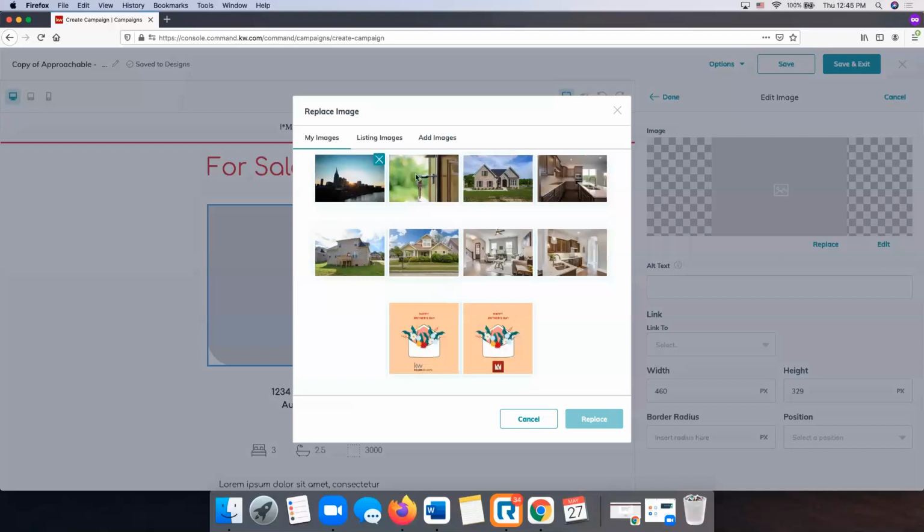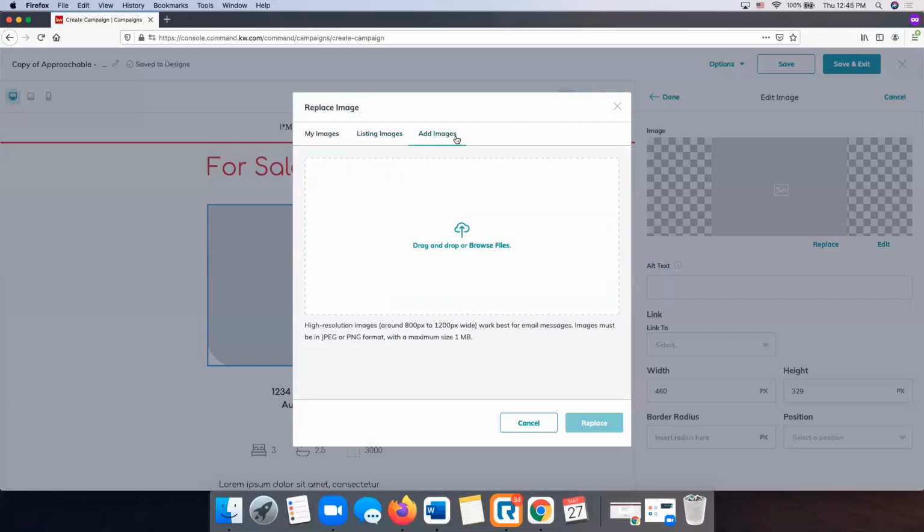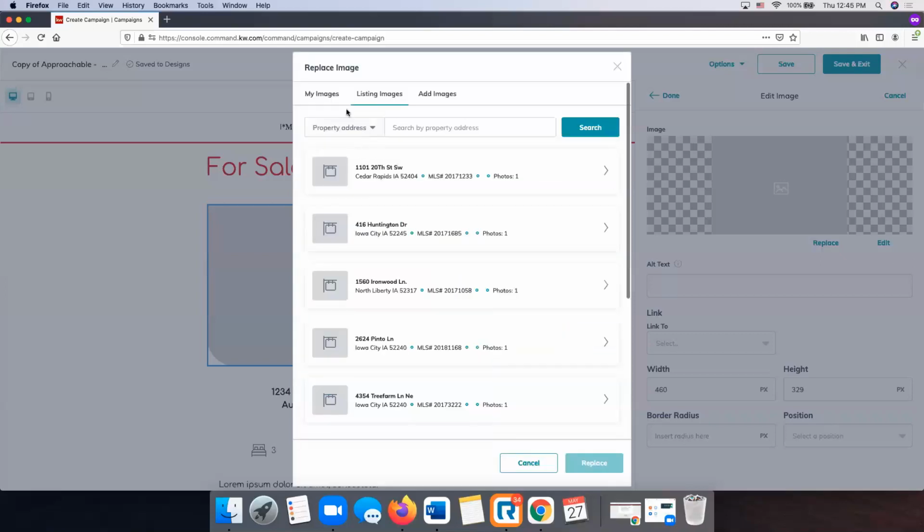And you can see these are different images that we've uploaded into the email campaigns before. So we have my images. We can also add images if I want to pull in an image from my computer. I can do so here. This will actually allow me to browse my computer and select that file. But this is linked to the KWLS as well. So super easy to pull in those listing photos.